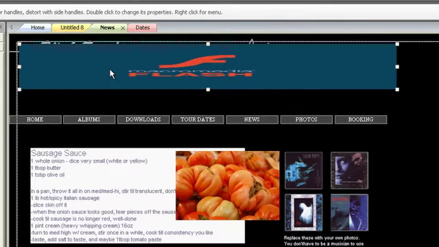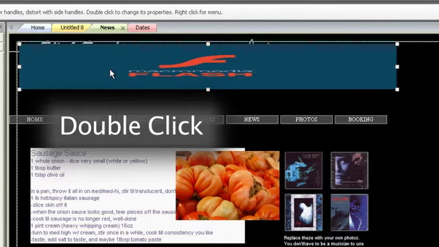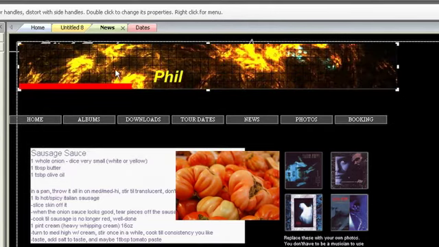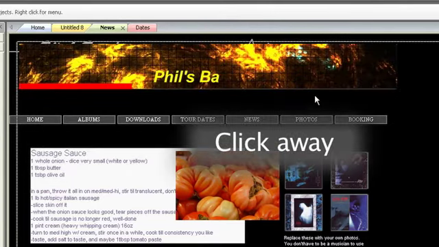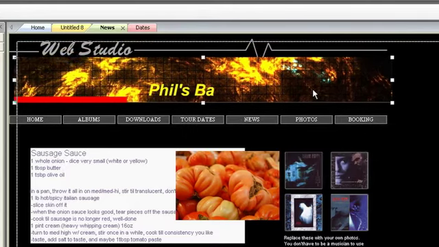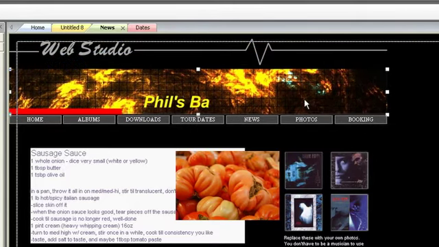To align the object among the objects in your page, double-click on the object. This will start the animation. Click away from the object to stop the animation on a specific frame, which you can use to line up the object.